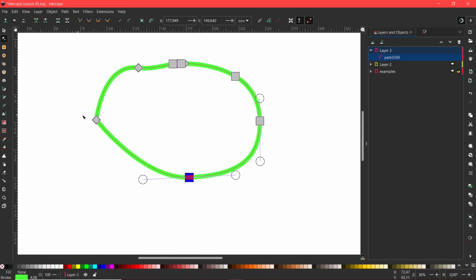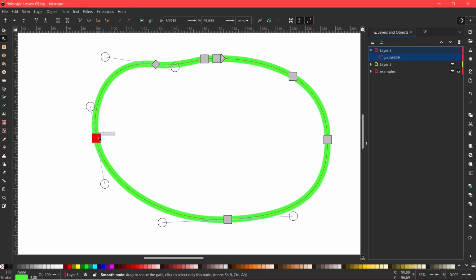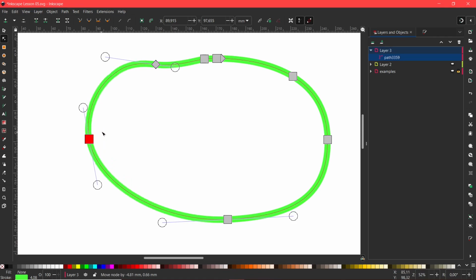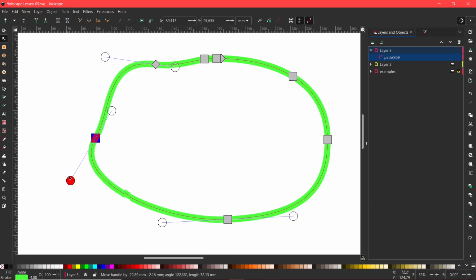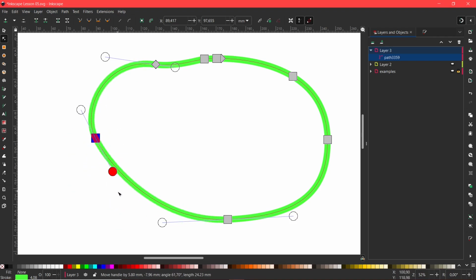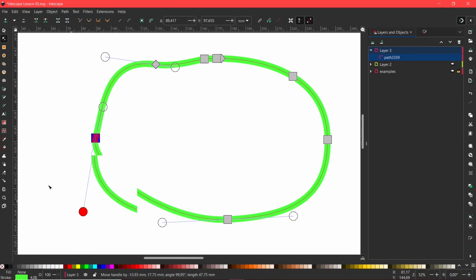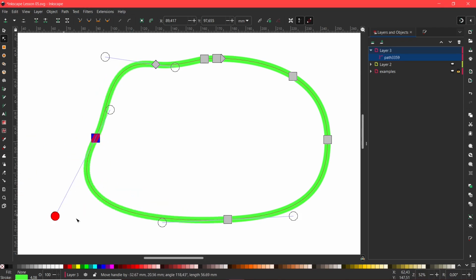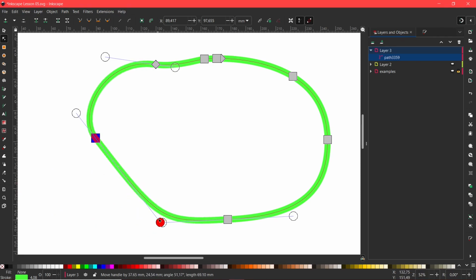Instead, if we were to transform this node, for example, into the last one, so auto smooth, let's select it. Notice the difference. The auto smooth node is shaped like a circle. So if you drag the node, the handles will automatically adjust, as Inkscape will try to keep this as smooth as possible. So whatever way I move it around, the other handle will try and stay as clean as possible so that the curve will stay smooth, like so.